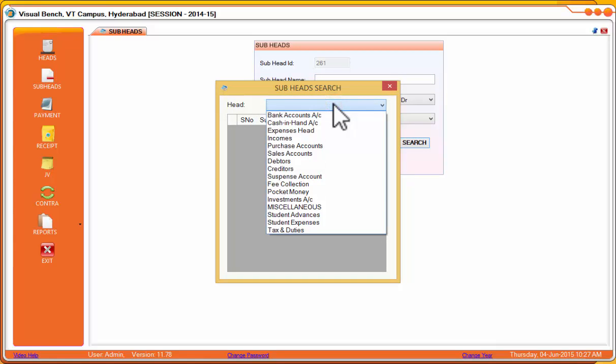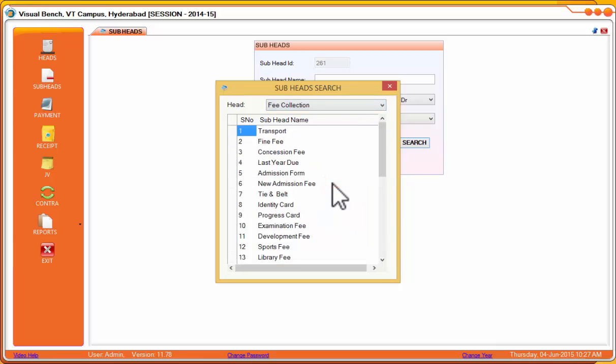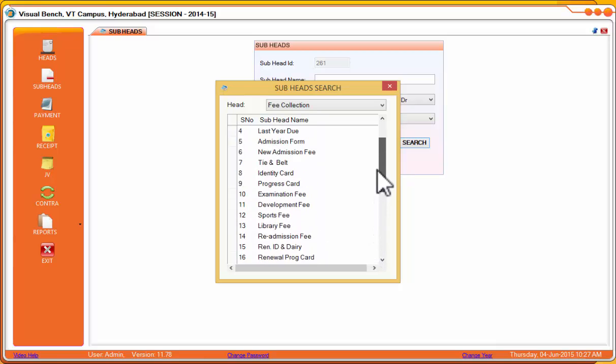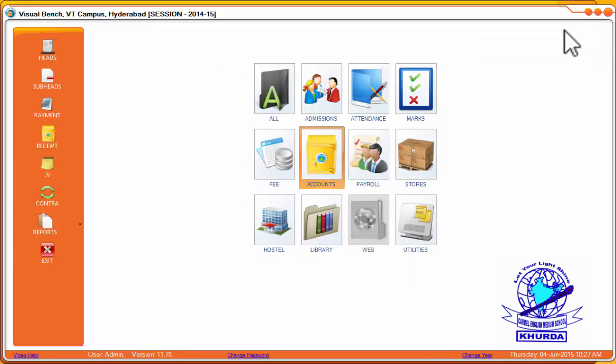Choose fee collection as the head of account. See, these are all the fee heads you created in the fee collection system, appearing as subheads. Now let us see how to create a head and subhead and make the payment, receipt and JVs and generate the reports in accounts.